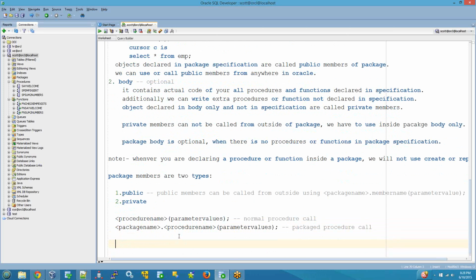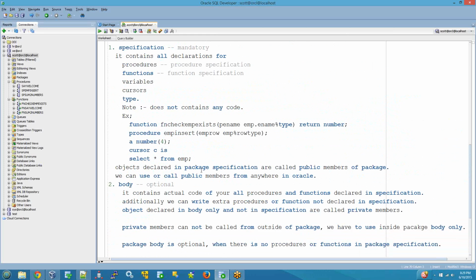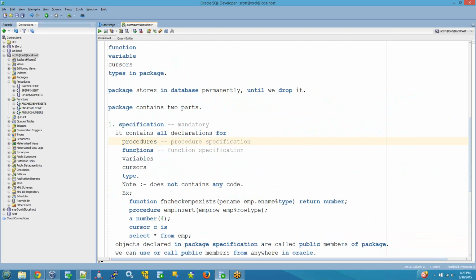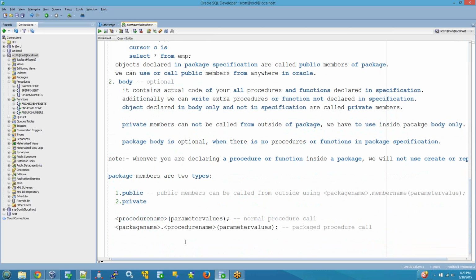Okay, so let's see the syntax of a package. One thing I'm going to tell you: if you don't know procedures and functions, you cannot write packages. You know procedures, functions, variables, cursors, types. Everything is there. The only thing is you need to practice. Let's see the syntax.